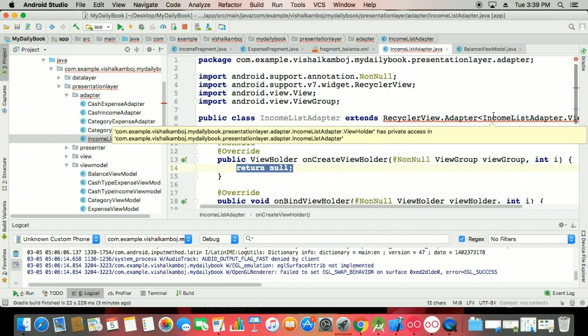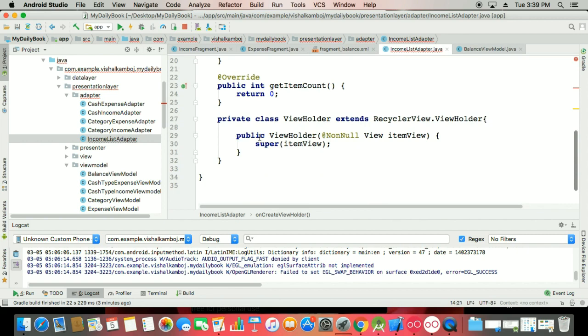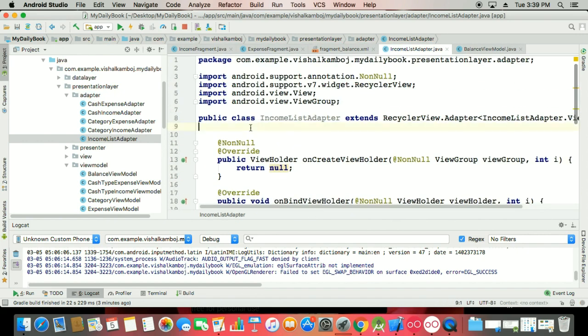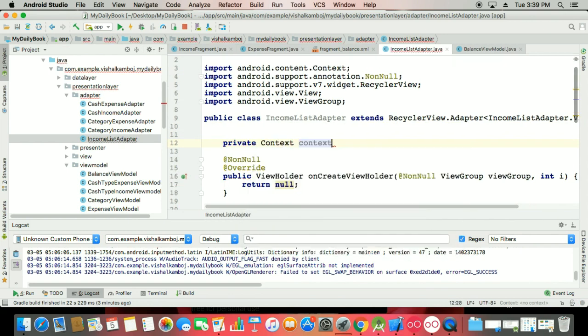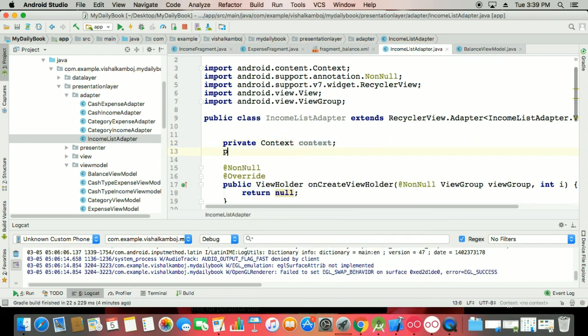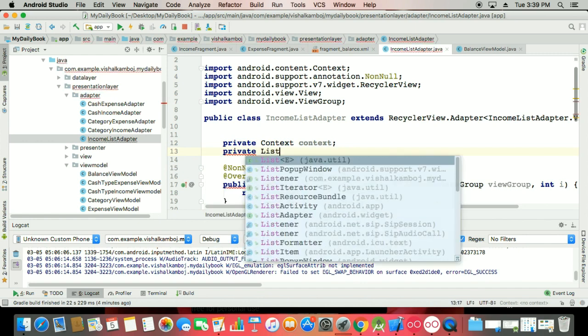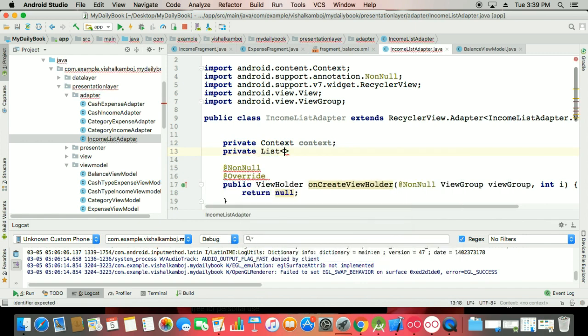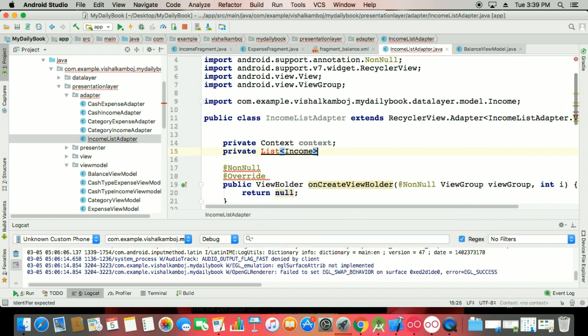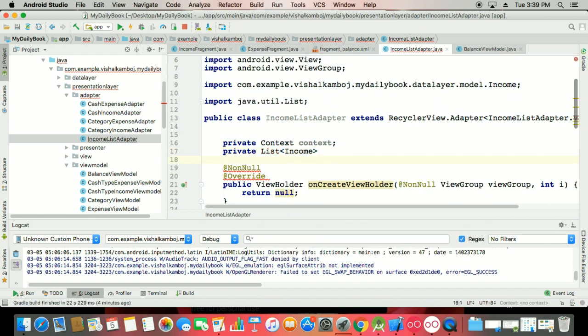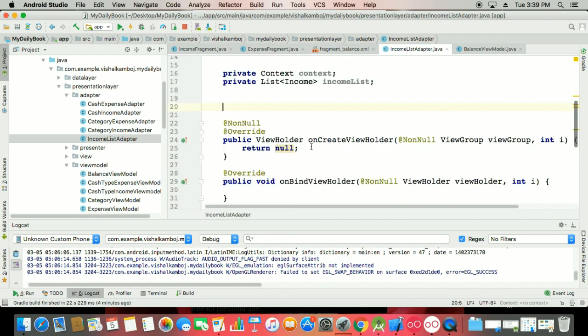Do not give private access to this. Here you need a private context. This is your context, and this is your private. Here you only need a list, not any live data. Whenever we work with this, we need only a list inside the adapter. So here we have an income list, everything is fine.